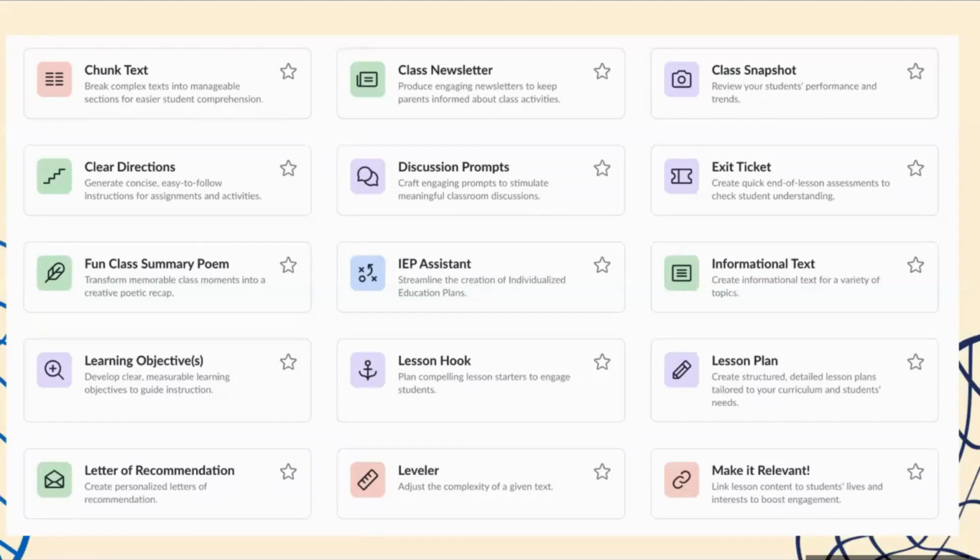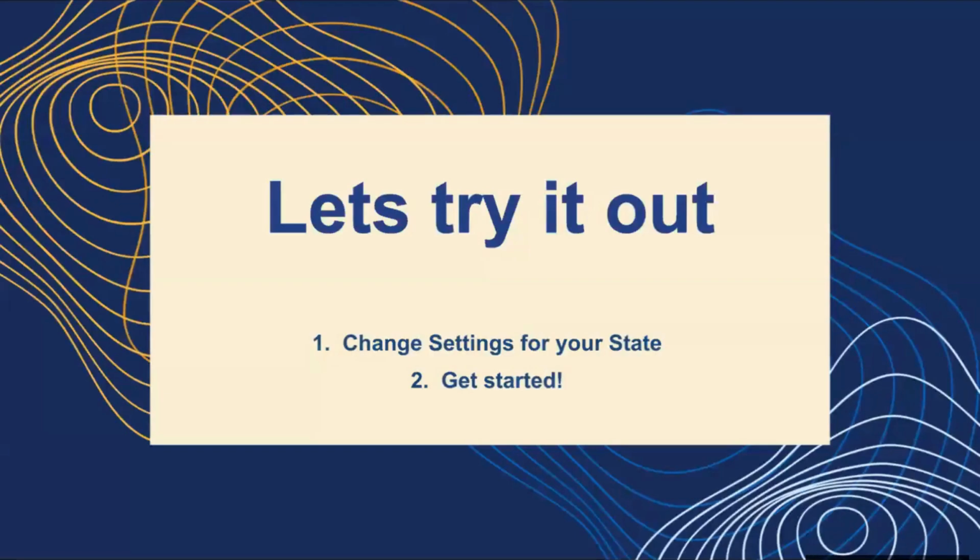That is where you really get into that differentiation. Some students read better with text broken down into more manageable sections. If you're a special ed teacher, they have IEP assistants, so it can help with some of that paperwork. I know some educators I've talked to say that's a really big reason they use AI, to help them with some of those tasks. So let's try out Khan Academy.